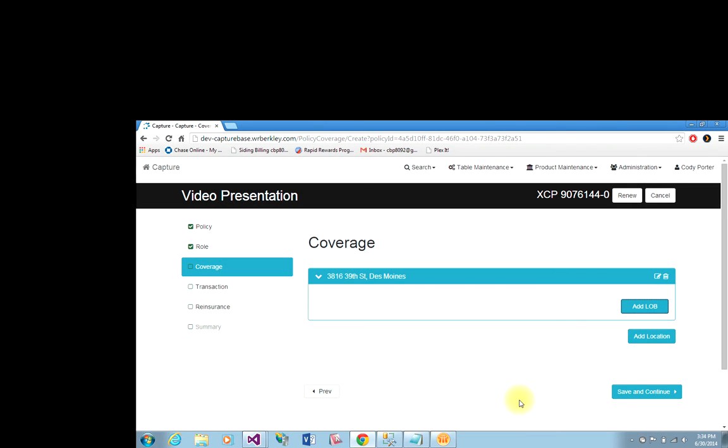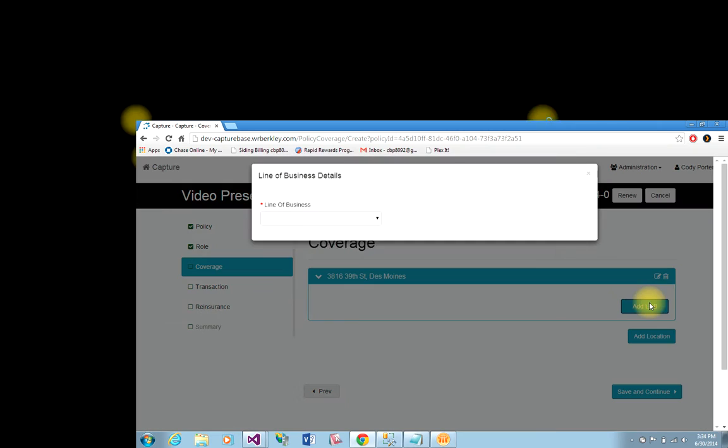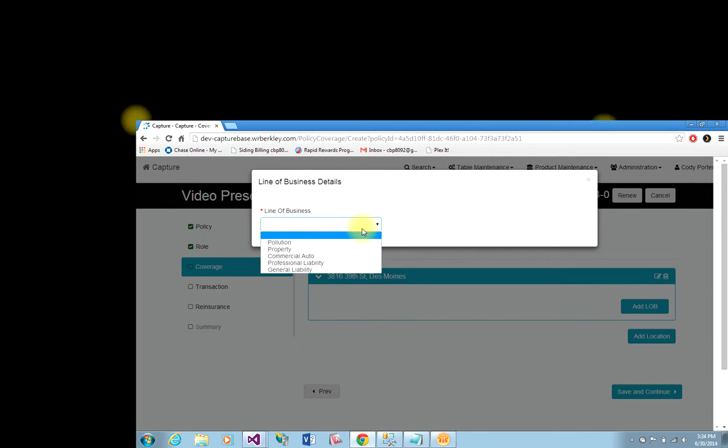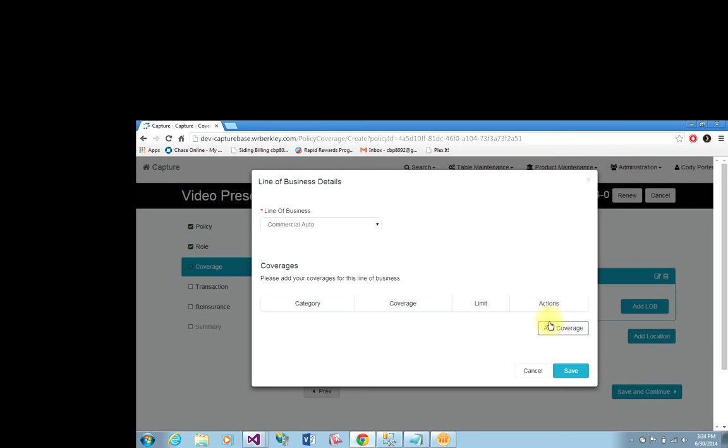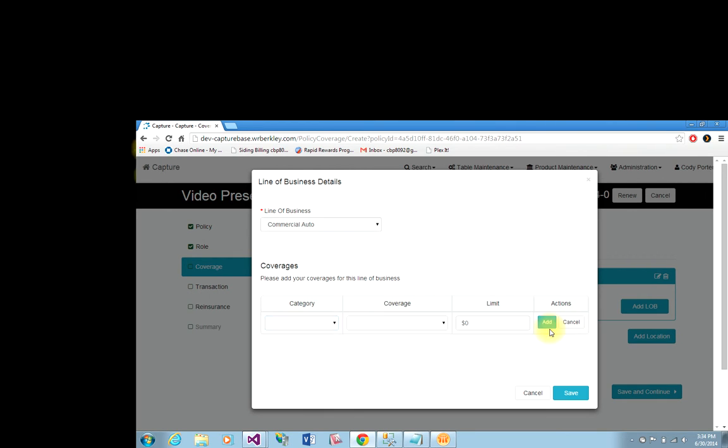So we've got a location. Now in this location, we're going to do certain types of lines of business. So we're going to say add LOB. I want to add a commercial auto. What coverages am I going to have in this commercial auto? So I'm going to say, I'm going to have auto liability, and we'll put a limit at 1,000. I say, let's add this one.